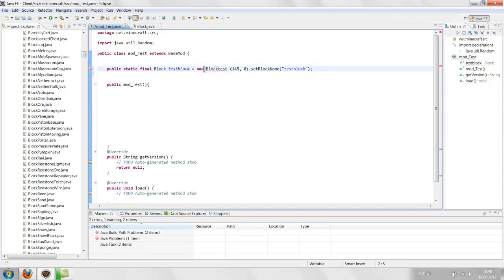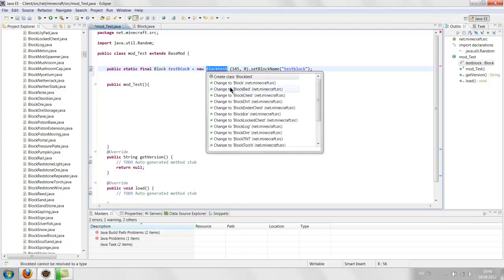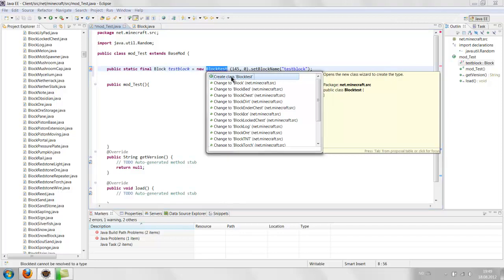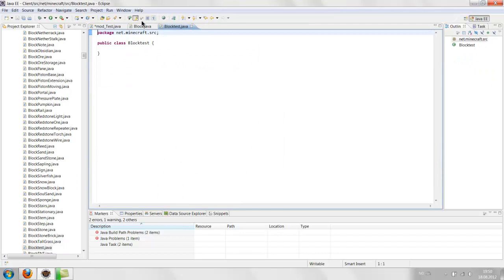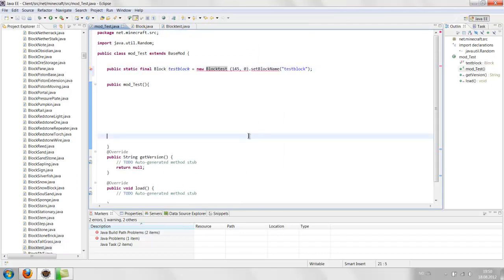Now we will get one error here because this file doesn't exist, but then we just click create this class. So there we go, finish. There we have it. And what's wrong now?